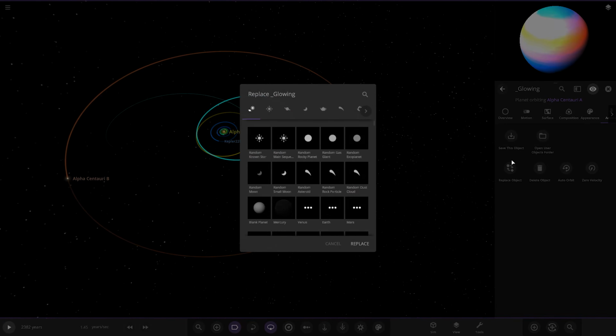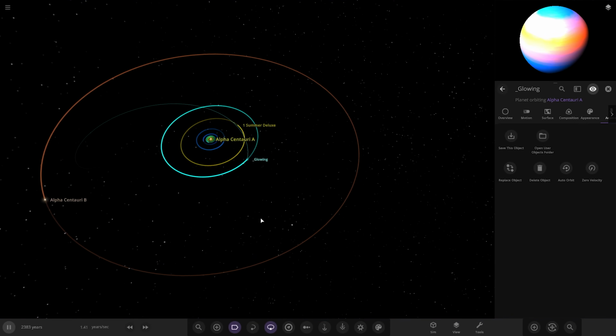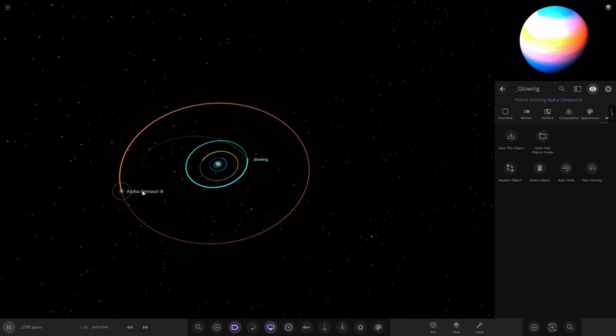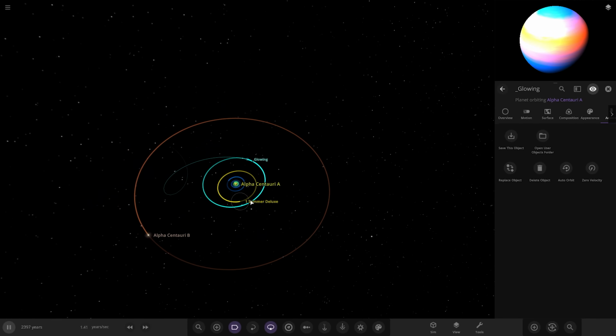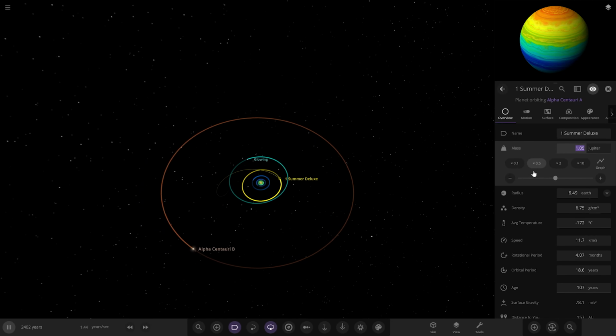Oh, no, I don't want to replace. No, hang on. Cancel. Auto orbit. So hopefully a little more mass will make it balance out with Alpha Centauri A a bit more. But also we do have the pull of Alpha Centauri B around here as well. You can already see that is causing problems having Summer Deluxe's presence there. So we may not be able to have an object so large in radius here.